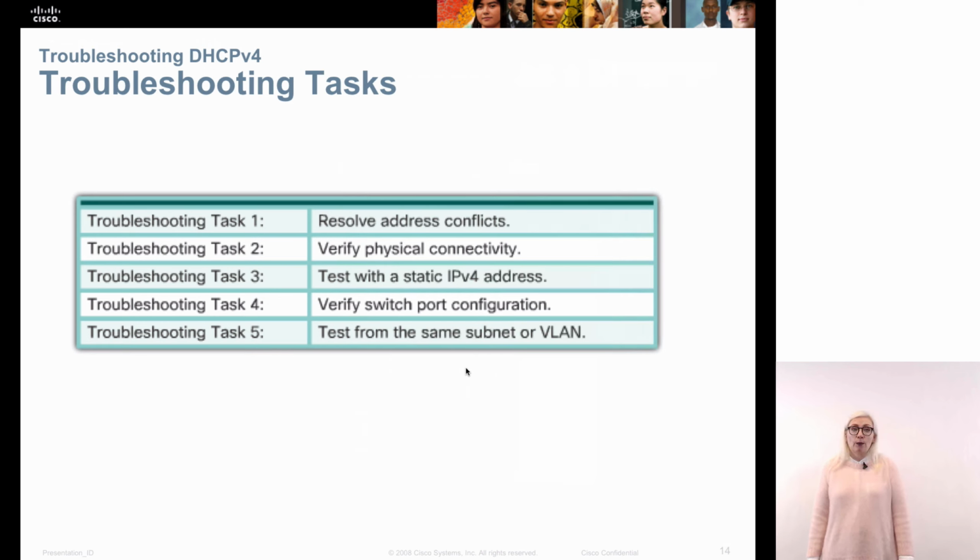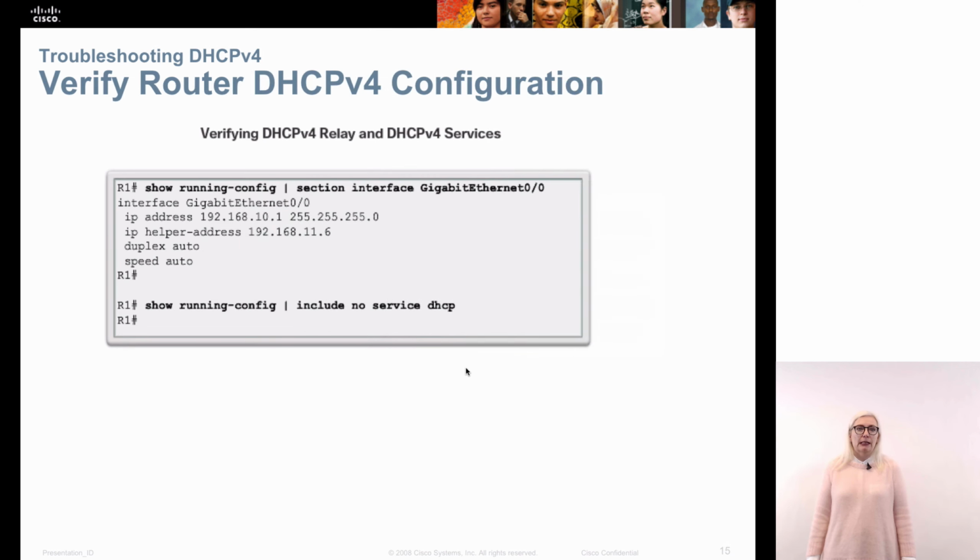So what can go wrong when you set up DHCP? Of course, you need to make sure that you don't have any address conflict, that you exclude all the addresses that you have given statically in your network. Of course, that you have physical connectivity. You can test that your connection is working with a static IP address before you set it up to be dynamic. Of course, that you have the correct VLANs and the correct switch port setup and stuff like that. And with the show running-config, you can go in and look into the interface where you have set it up, for instance, here with a helper address.